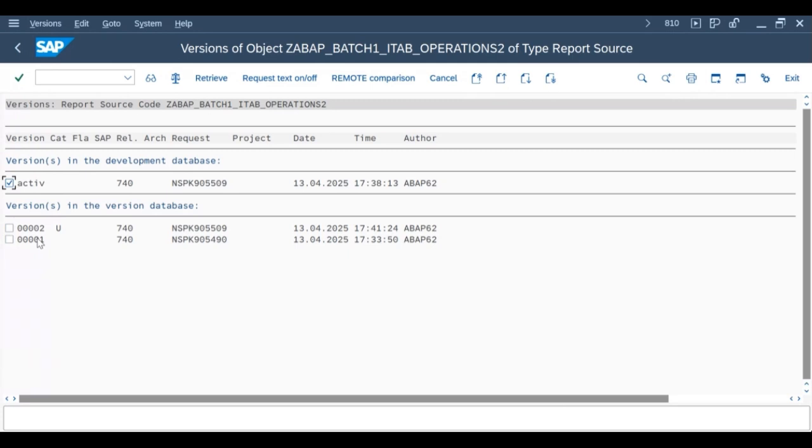And this is very important when you want to do a remote comparison. You can see it here, right? Let us suppose there are some scenarios. The same program is working fine in quality, but it is not working in production. Some kind of troubleshooting you may have to do. In such cases, we will do a remote comparison.